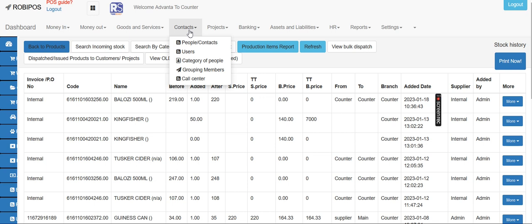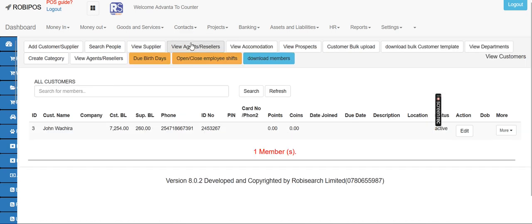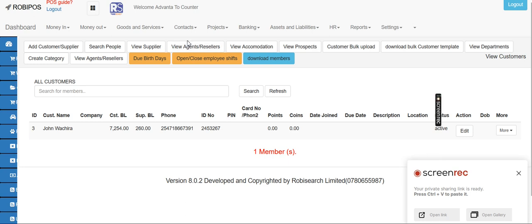Contacts, or we call them people and contact. This is basically where we are able to create new users, new employees, new suppliers, new resellers into the system. This is where we're able to see them.